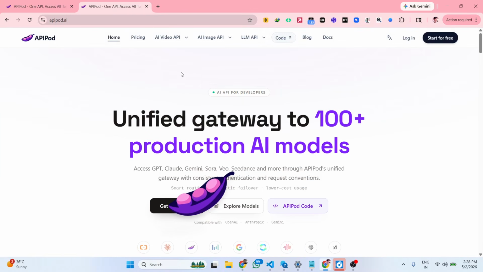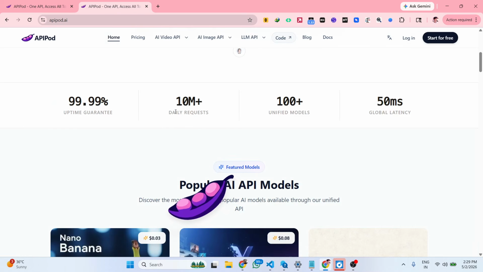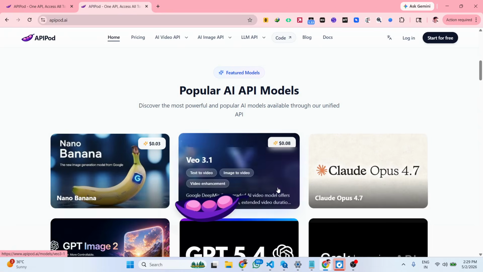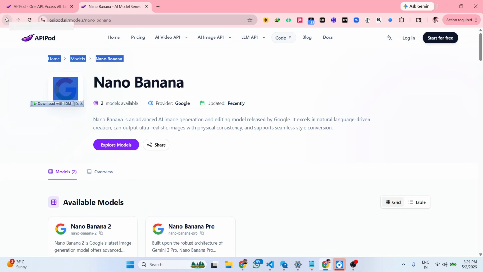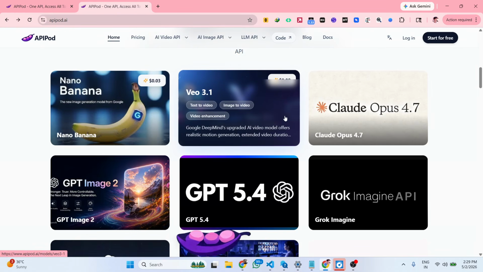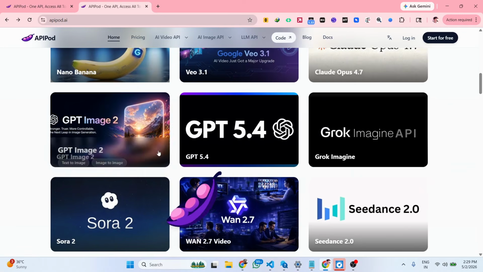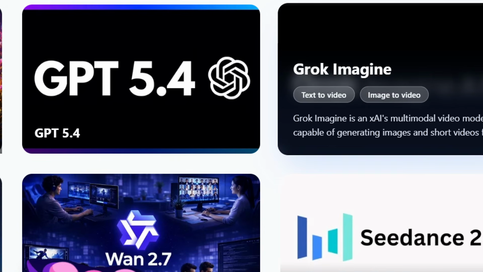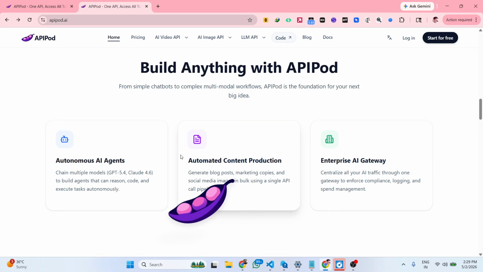So the actual landing page looks something like this. You can see 10 million daily requests, developers are doing it. It's a fairly new website, but you can see it has Nano Banana as well, an image generation model, Google Veo as well, Claude Opus 4.7, GPT image, Grok. Also, it has Seedance 2, Wan, Sora 2.